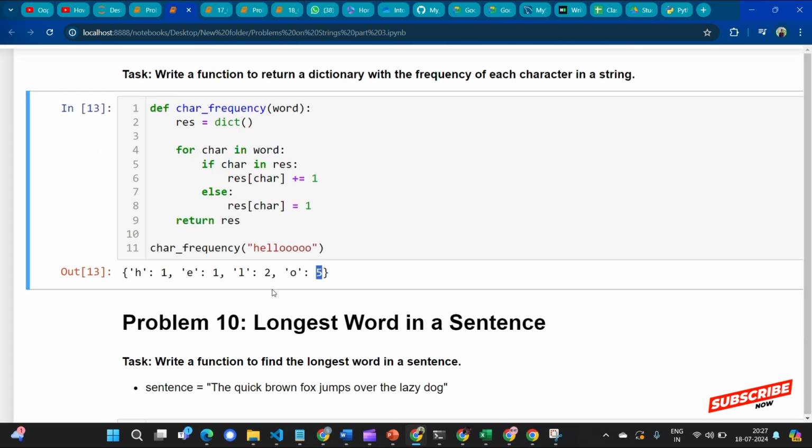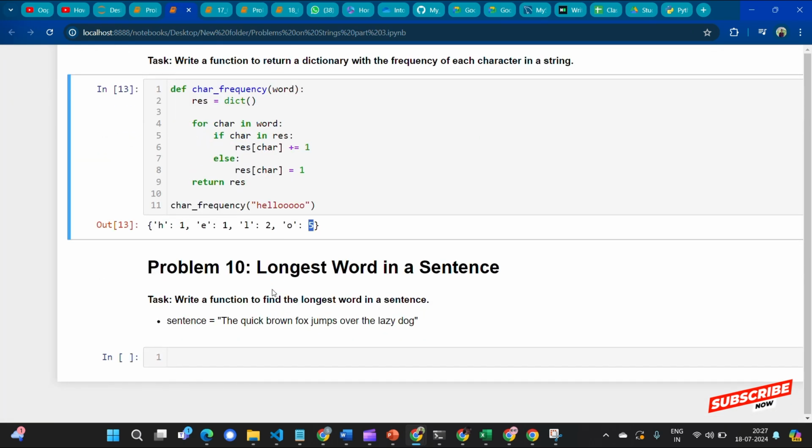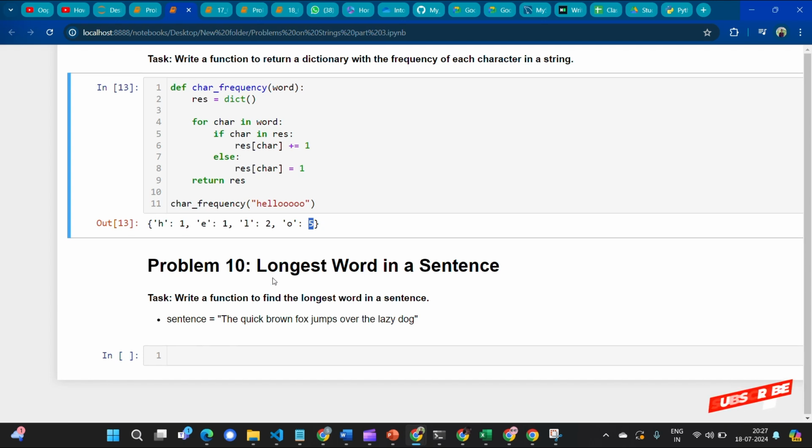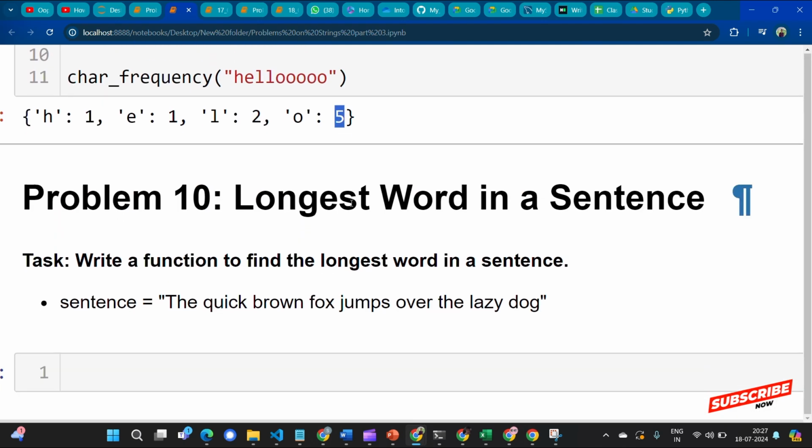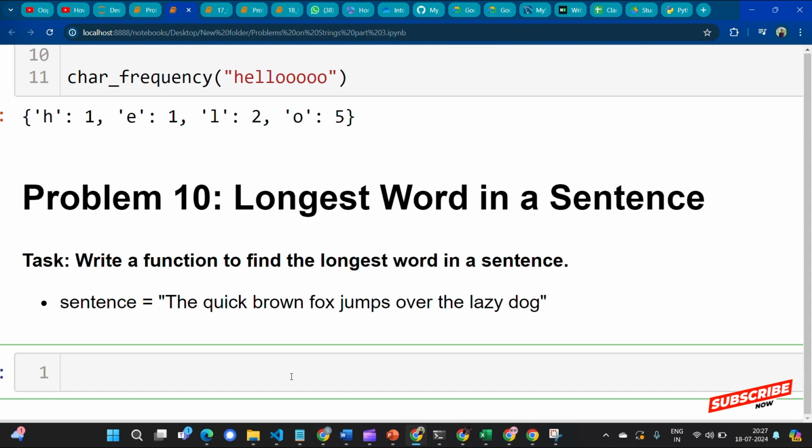Yeah, so next let's go to one more program that we're going to solve today. The other program is, you have to find out what is the longest word in a sentence. So the task is to write a function to find the longest word in a sentence. The sentence given is: the quick brown fox jumps over the lazy dog. Great. So def find long word.